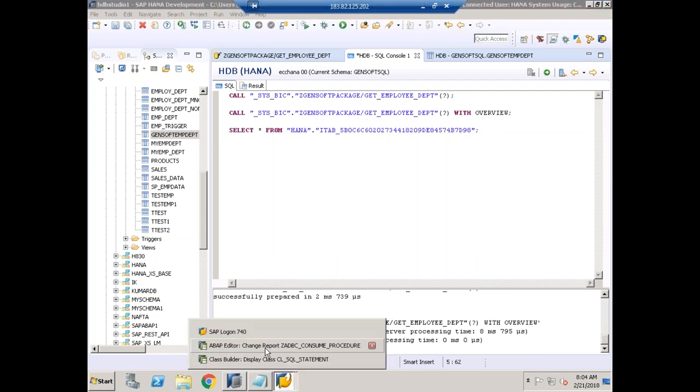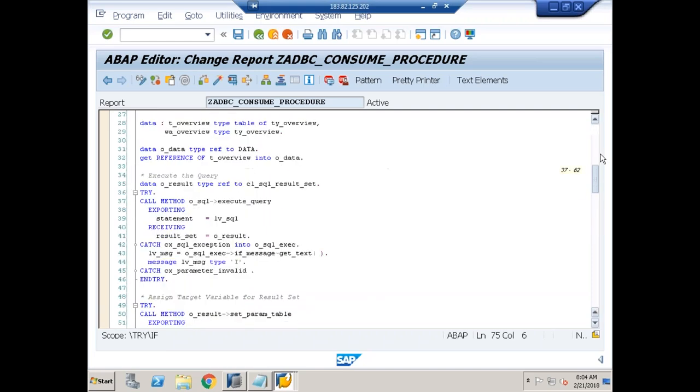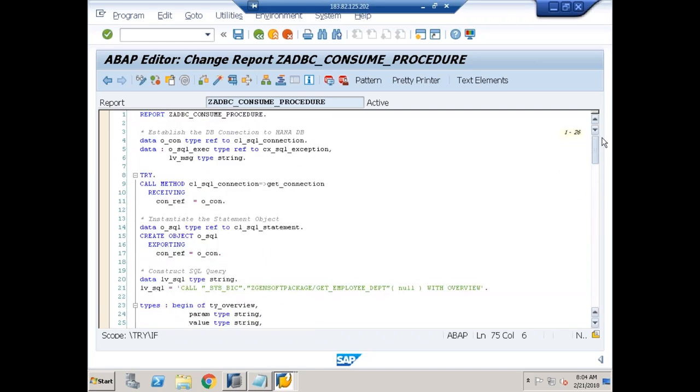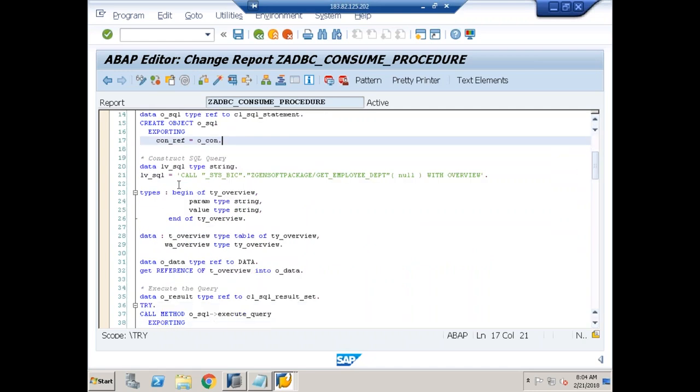Here also we are following the same ADBC framework steps. What is the first step? We have to establish the connection. Since I'm not giving any connection parameters, it will connect to our default database, which is configured, which is HANA database. So I get the connection object. Then we instantiate the statement object based on the connection object. Then what is the query I'm trying to execute? Call so and so with overview. This with overview will return one dynamically created table, and we received that reference.